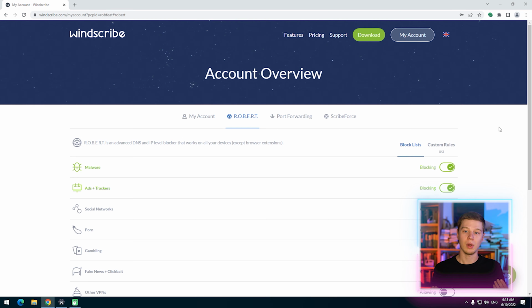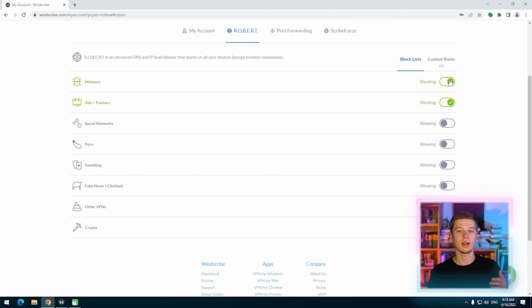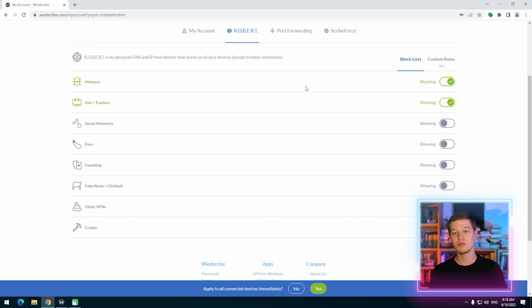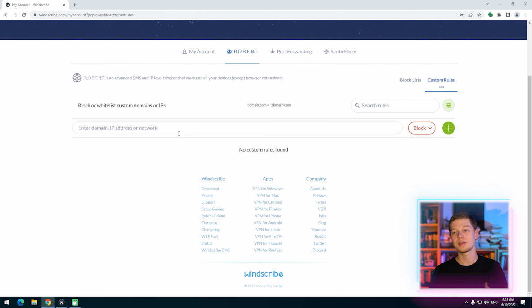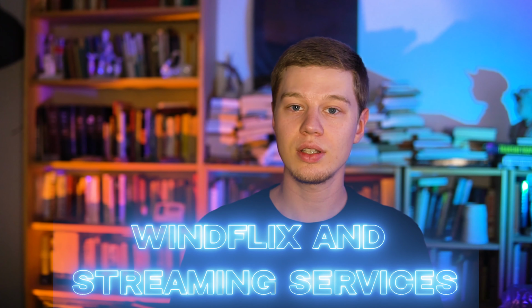Why is it useful? By blocking trackers and banners that could collect user information, ROBERT contributes to protection of your privacy on the internet. Now, when the secret is out, let's move on to another super feature by Windscribe called Windflix. Among other features that are mostly typical for any VPN software, Windscribe rolls out one fun thing called Windflix.